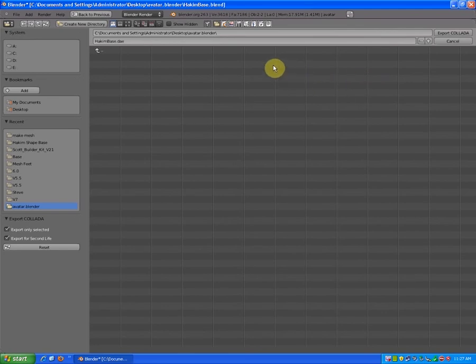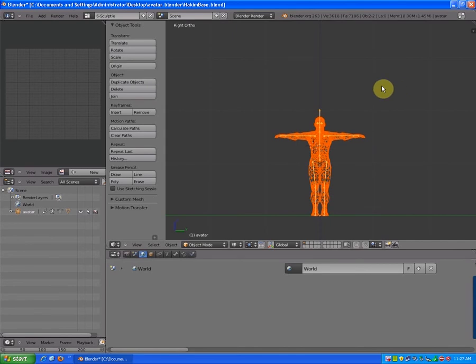Save your model in a place that you know you can find it. We're saving ours on our desktop in the avatar.blender folder. Export your mesh. And you've completed making a mesh for Second Life. You can now upload it. Please see the Second Life tutorials on how to upload mesh.